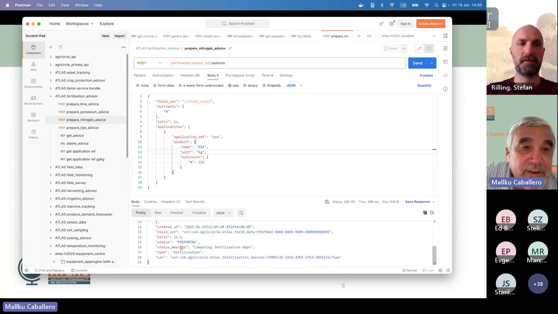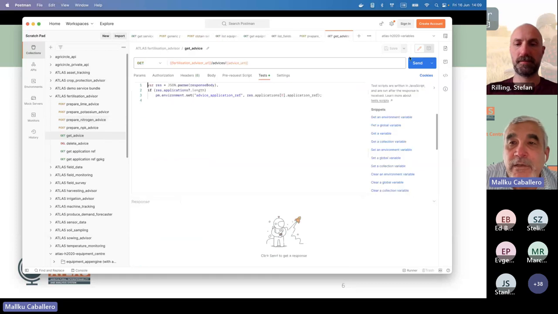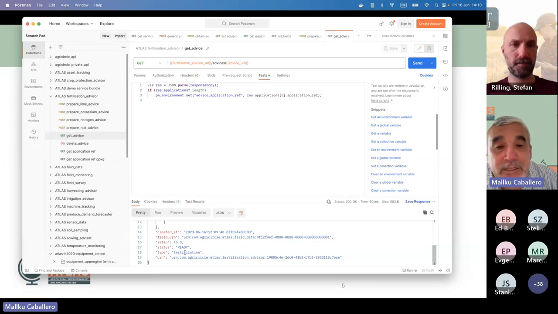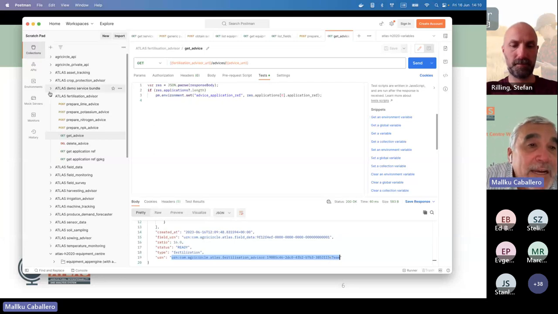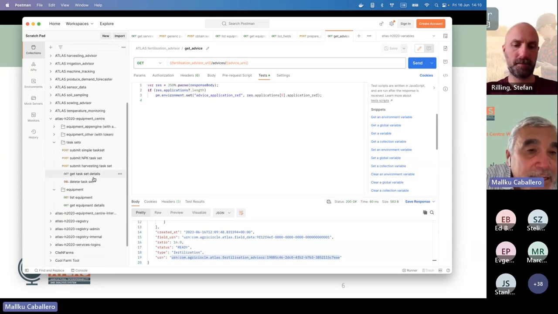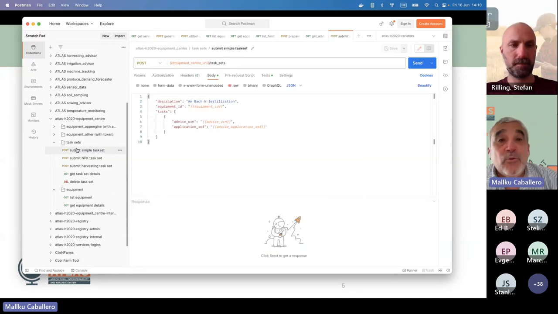So the result is the advice is in preparation phase. Some advices are prepared in under a second. Others, different algorithms from different vendors, could require potentially hours or days if you need to do some on-field scouting before doing things and so on. So here it's quick. I got a ready advice, and this advice is identified by a specific advice URN, right? So having an advice, I can now prepare and send a task. So here, this is now the Equipment Center API. I'm giving here a name.